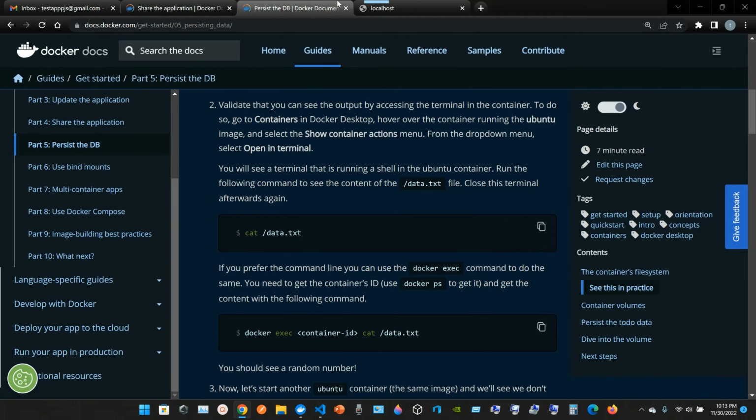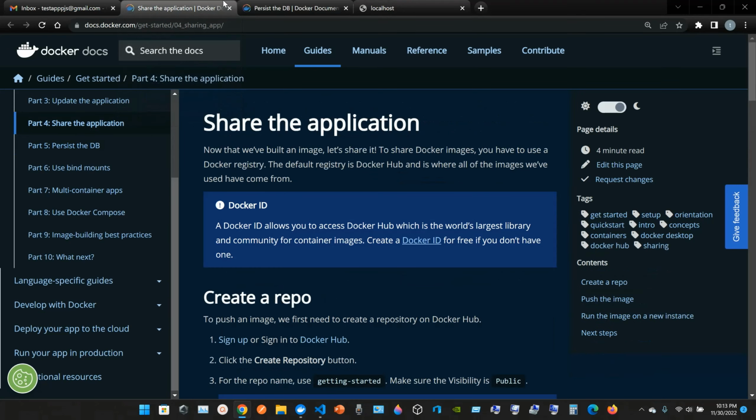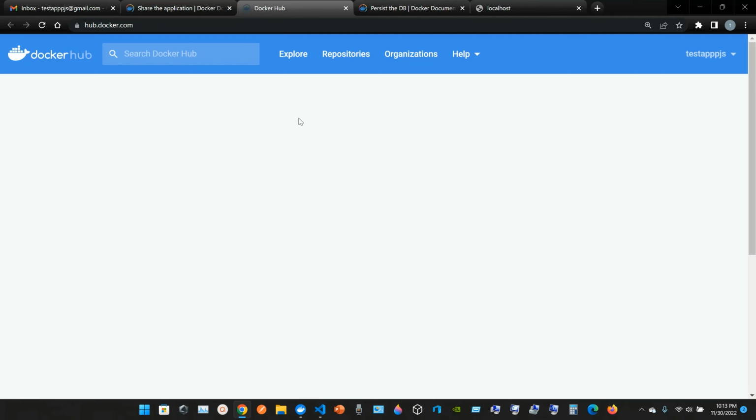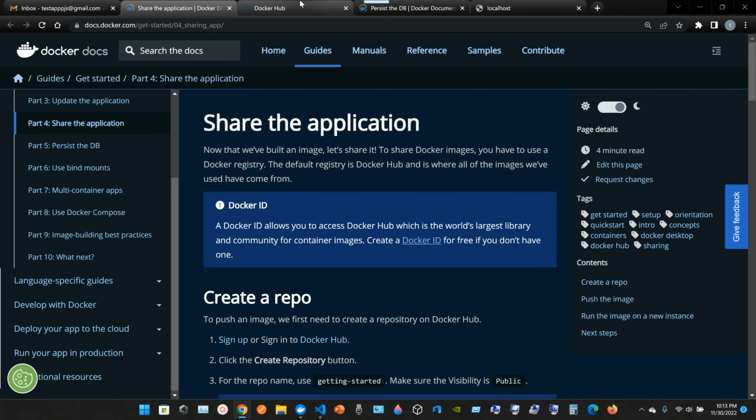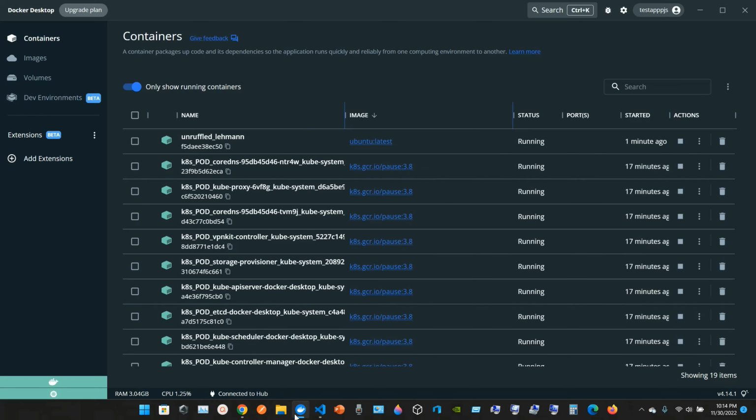And by the way, in the previous video we created a Docker ID. So you have to create a Docker ID. You go to hub.docker.com, and then you link it with your Docker Desktop. Mine is here, test app pjs. So right now it says Ubuntu.